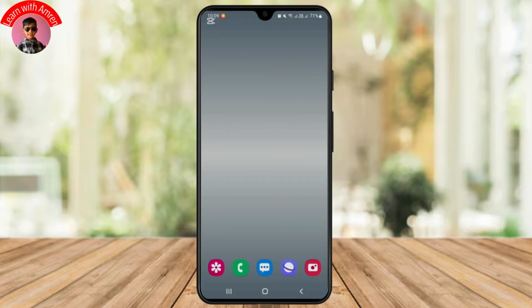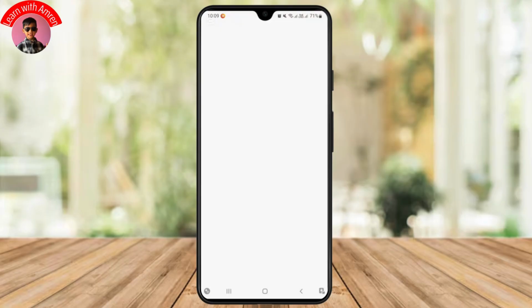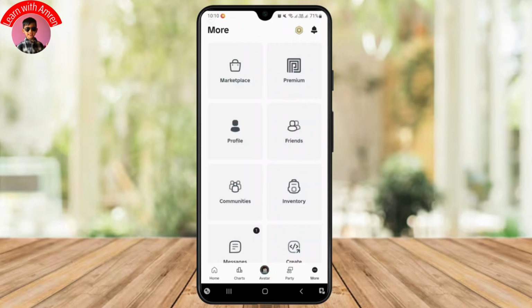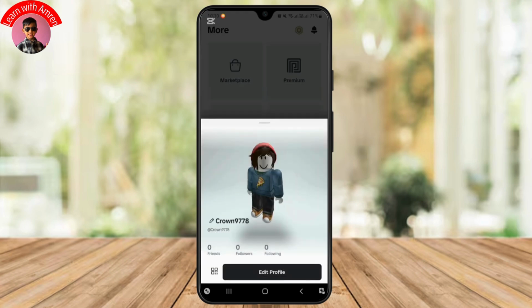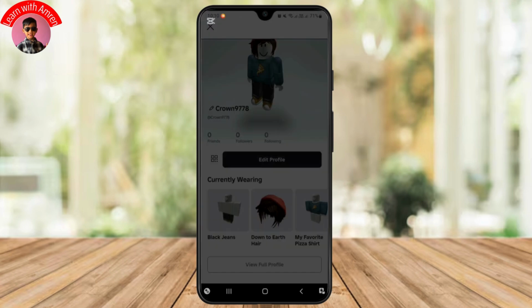In this process, at first you'll have to open the Roblox app on your device. Once you open the Roblox app with your account, you'll get such an interface. From here, you'll have to tap on the three dots at the bottom right corner. Now from here, tap on Profile. From here, you'll have to scroll down and go with the option View Full Profile.